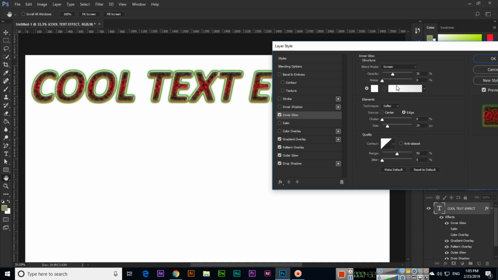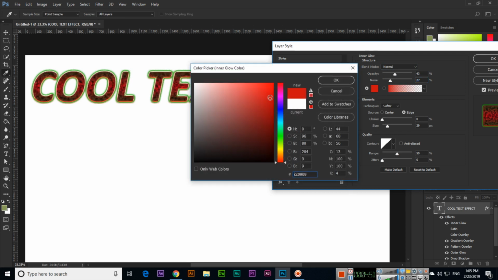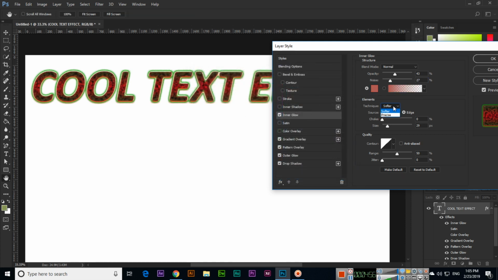Inner glow, inside. First we applied outer glow, and we can also apply inner glow. So inner glow opacity also we can increase. This is screen, we can apply normal. Noise we can increase, and the color if you want to change, see. And technique softer or precise, then choke, and size we can also increase. Contour we can apply different.